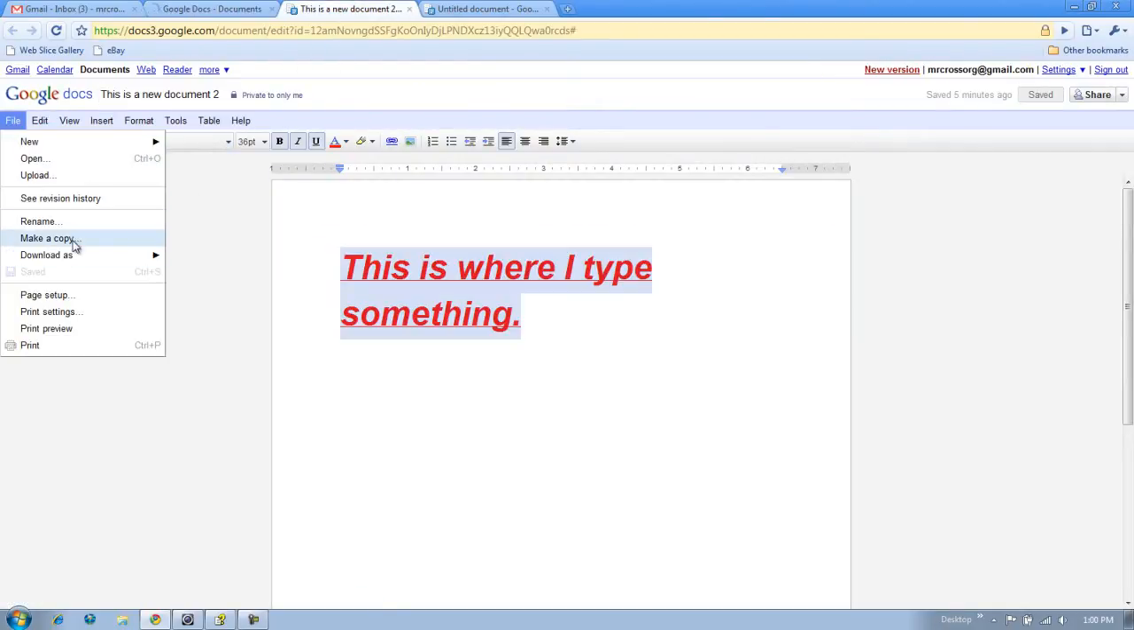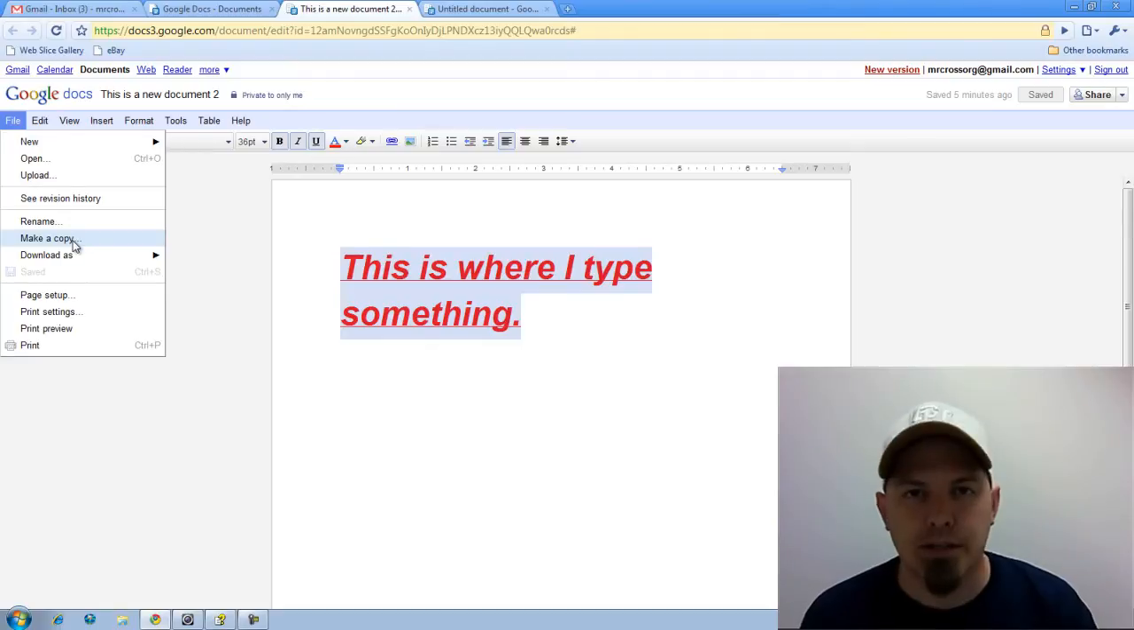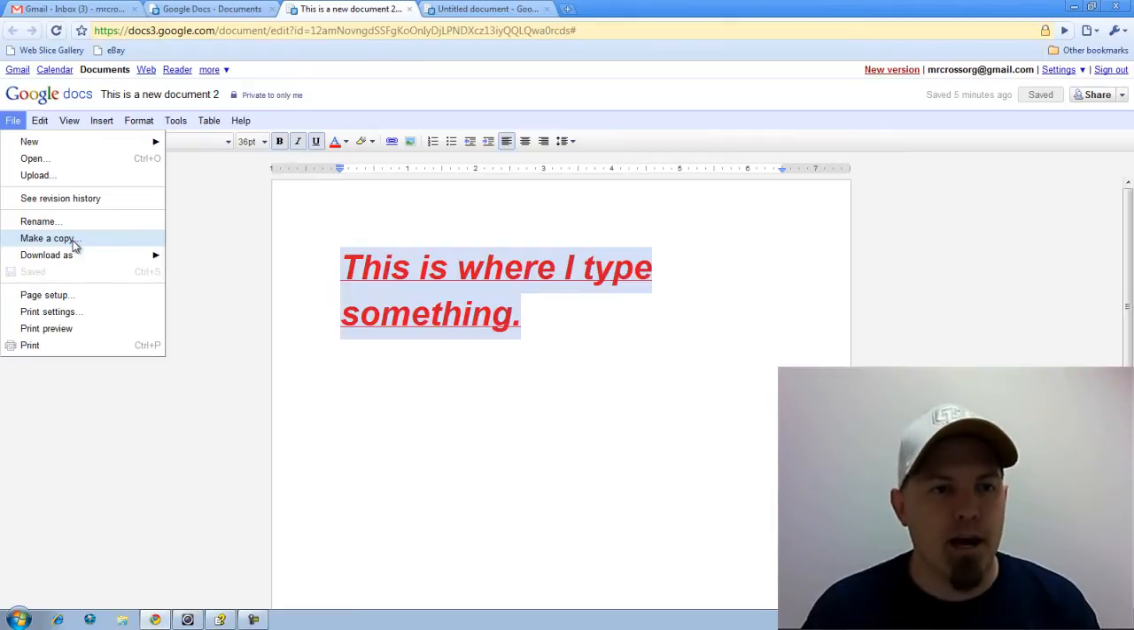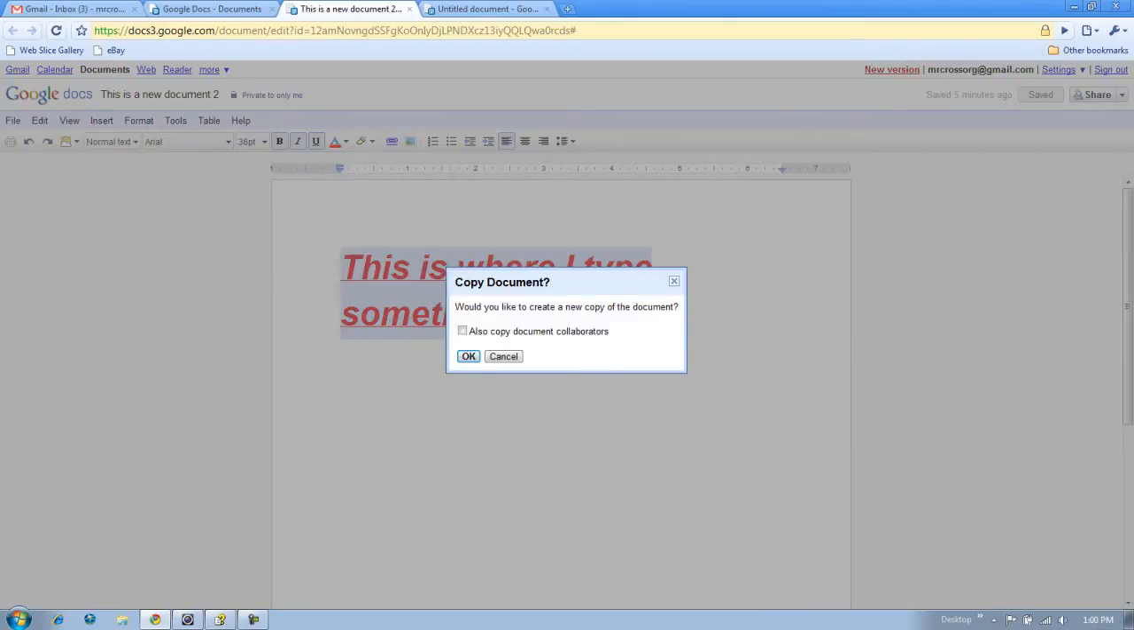Now if I go back to File, I have Make a Copy. This would be handy. Let's say that this is a template that I'm making. It's a worksheet that has questions on it. I want to make a copy of it and then make some changes to that copy. Well, I can just make a copy, and then it's going to say, would you like to create a new copy of the document?